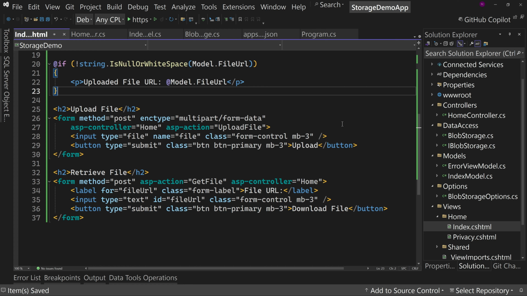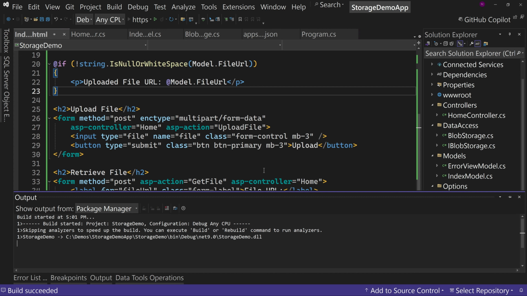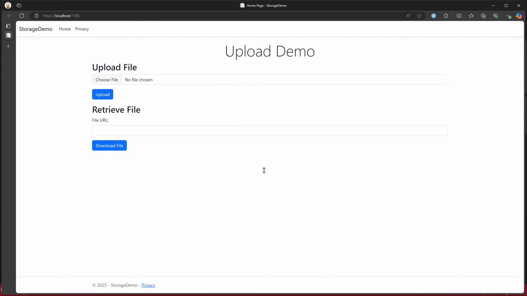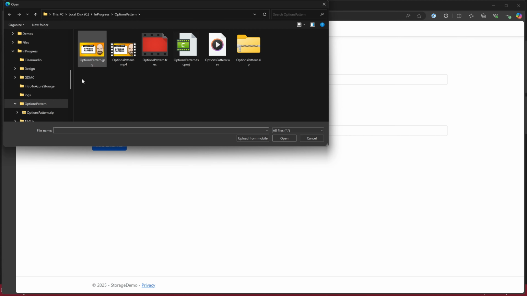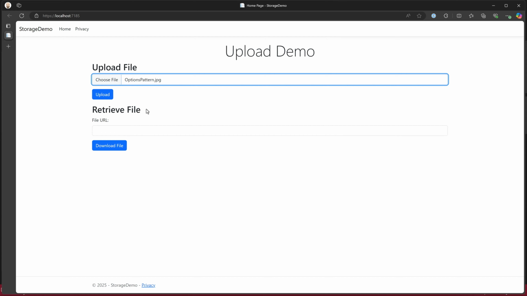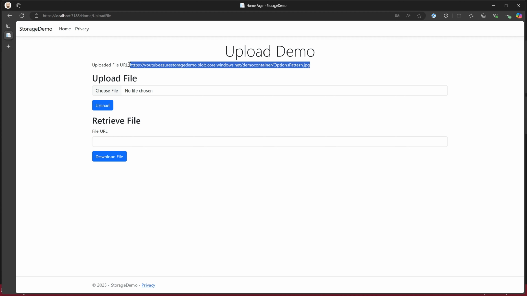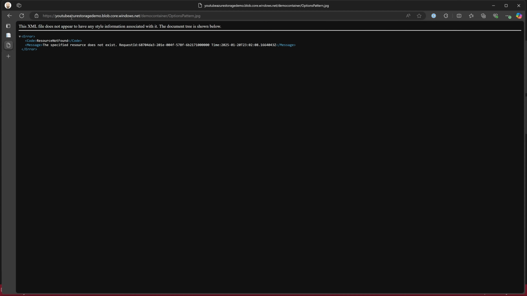So now what we can do is we can run this application. So let's hit run, see if it runs. You never know. Here we go. And now we have our upload demo. So we choose a file, and this is from a previous video on the options pattern. Let's choose this JPEG, and we hit upload. And we get this URL right here. So if we copy this URL and paste it into the browser, we hit go.